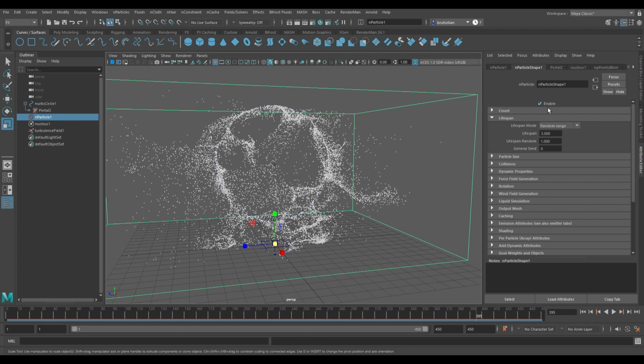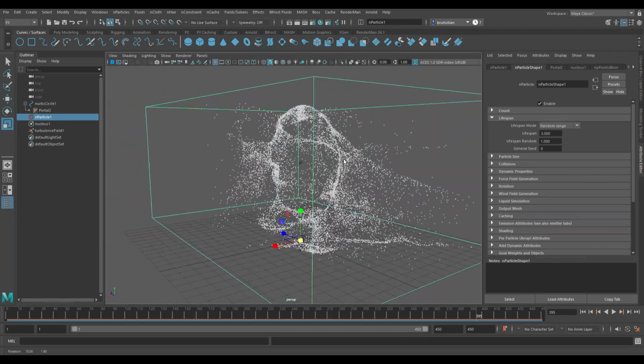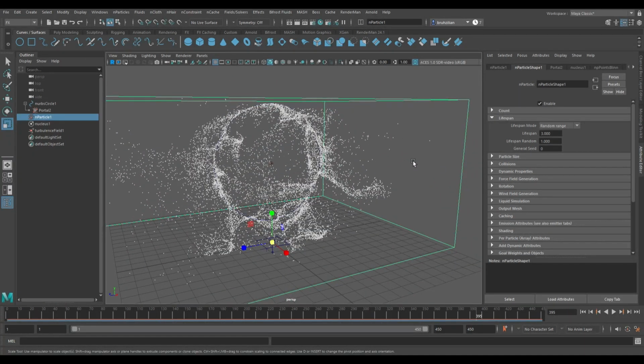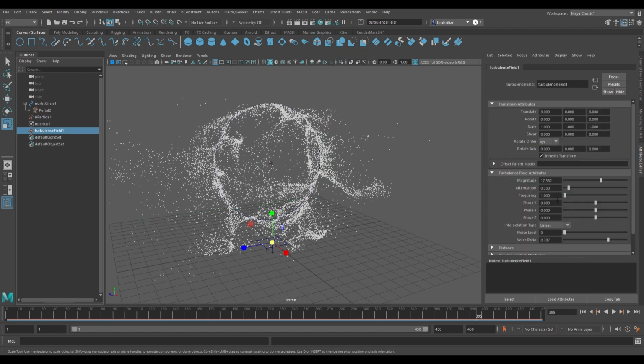Alright, so I'm really starting to like how that looks now. In that little bit, I was just going backwards and forwards, increasing the magnitude and attenuation until I was happy with how it looked. And now I really like how it looks.